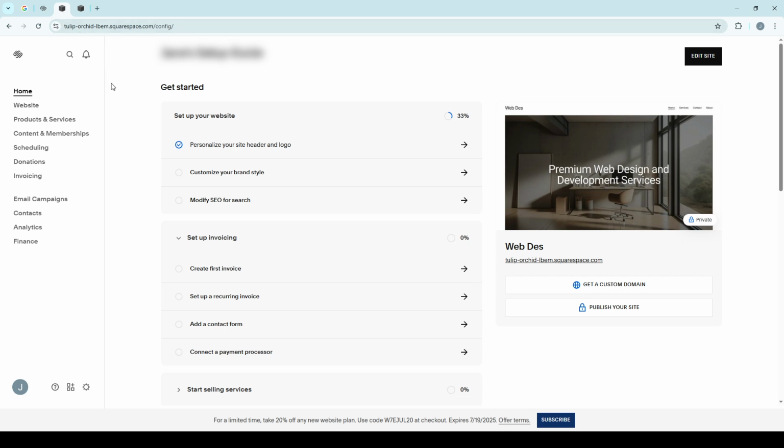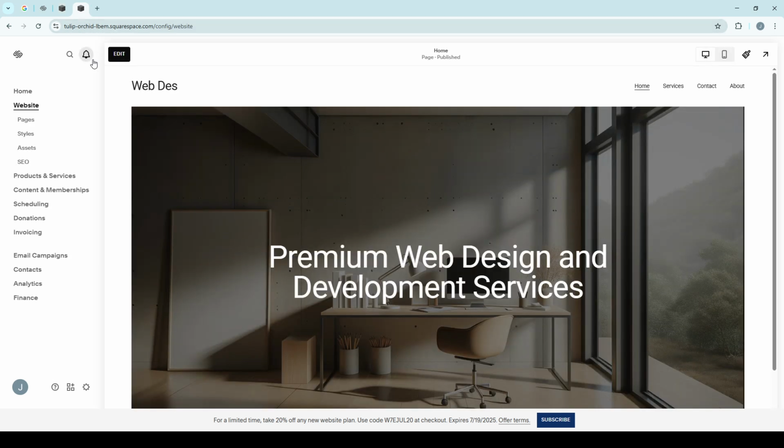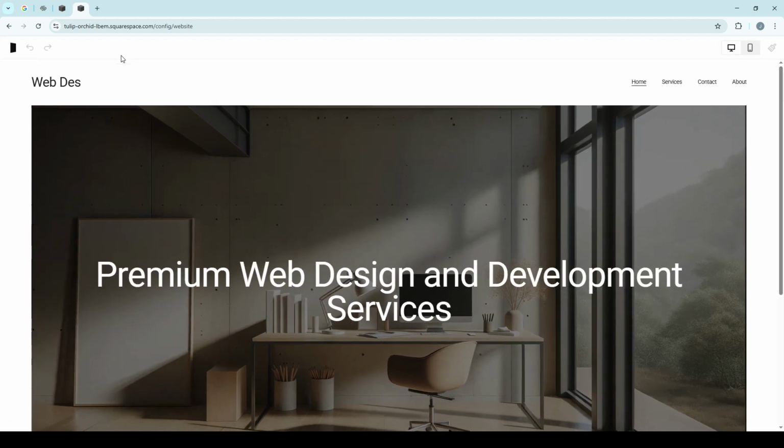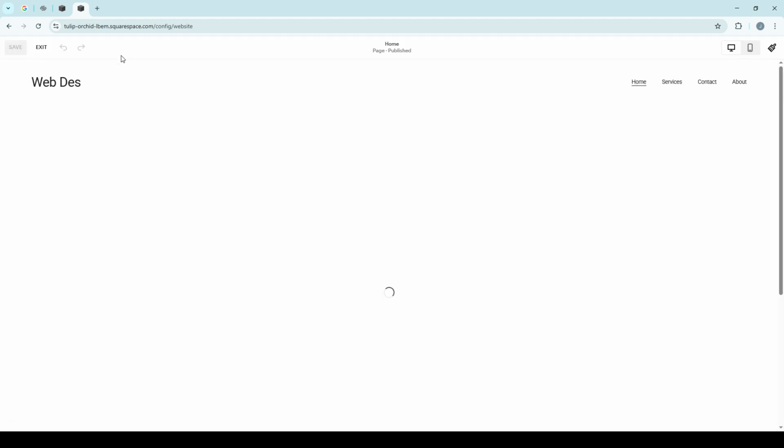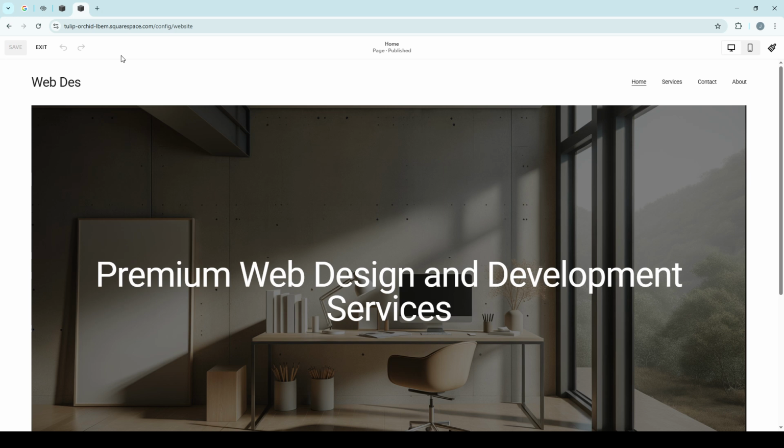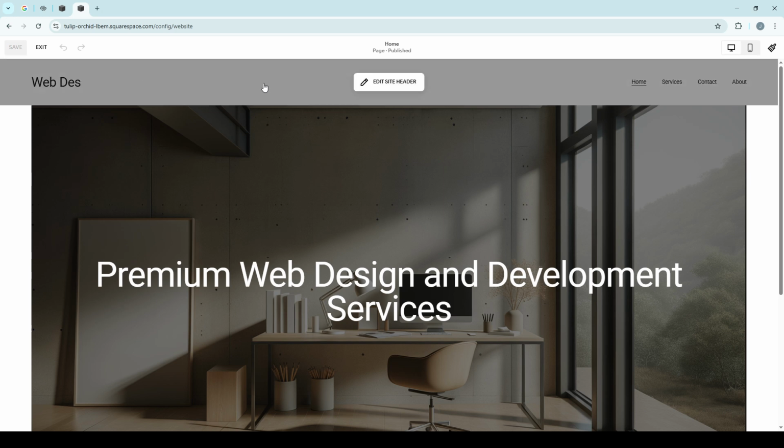Once you're in the dashboard, you'll see an overview of your site. To proceed, click on the Edit button. This action opens up your website for editing, granting you the ability to modify various elements. It's essential to enter this mode to make any changes. Consider your site's current design and start envisioning the improvements you wish to make.